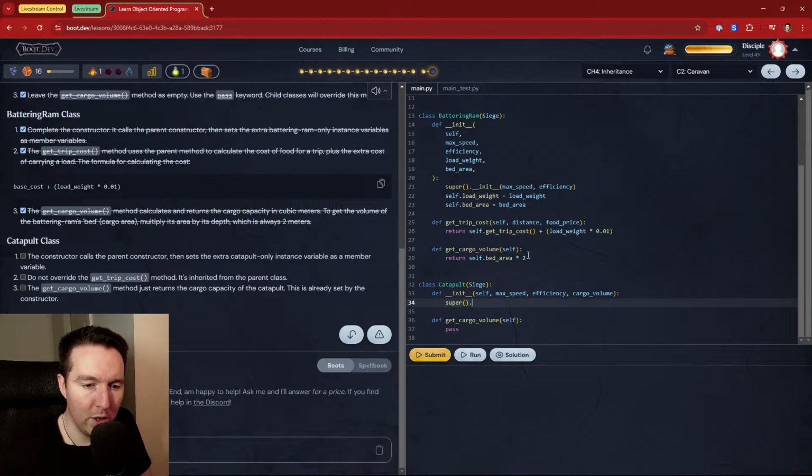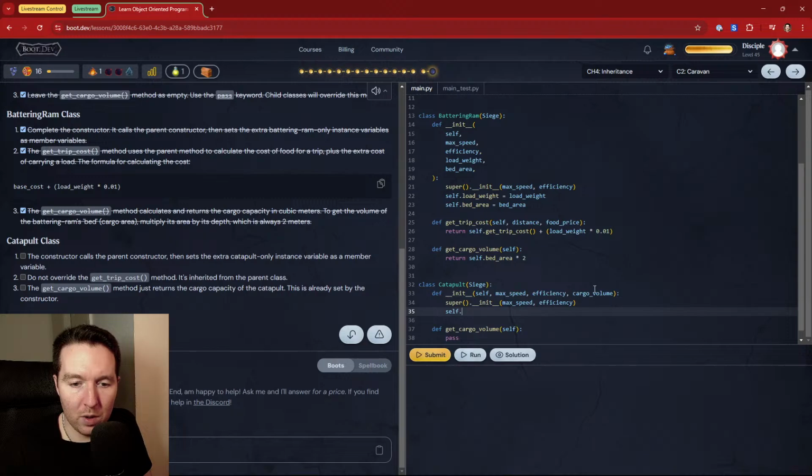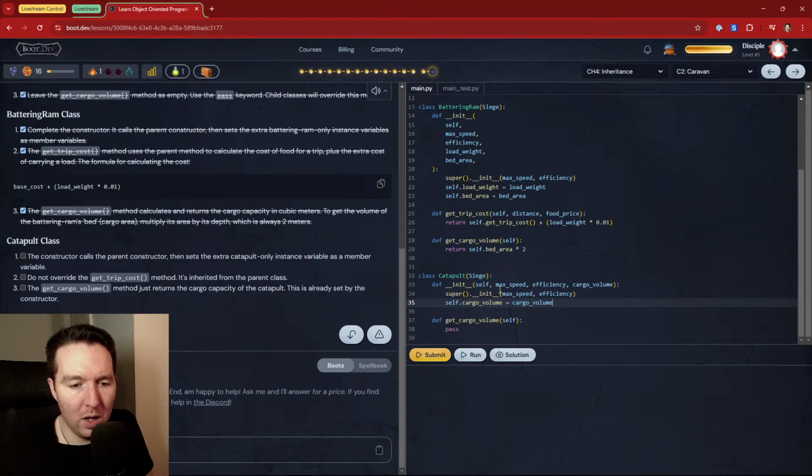And it's max speed, efficiency. And it's got a cargo volume, which is its own thing. So self dot, I'm not going to type it out, it's a long one. Self equals that. And then do not override the get trip cost method. It's inherited from the parent class. The get cargo volume method just returns the cargo capacity of the catapult. This is already set by the constructor.